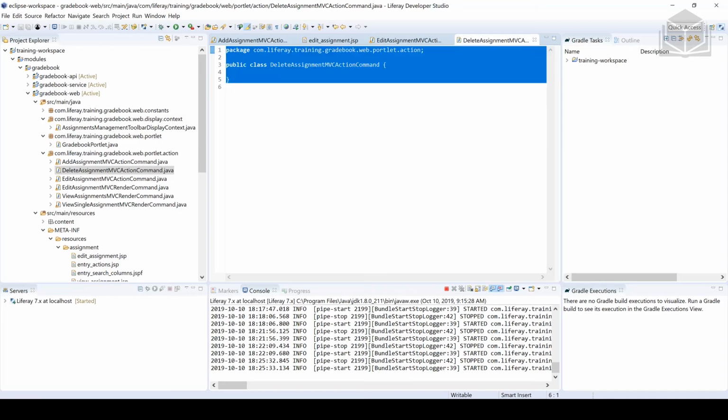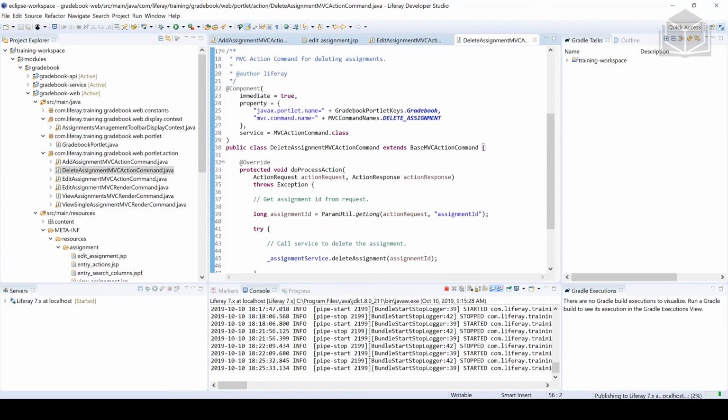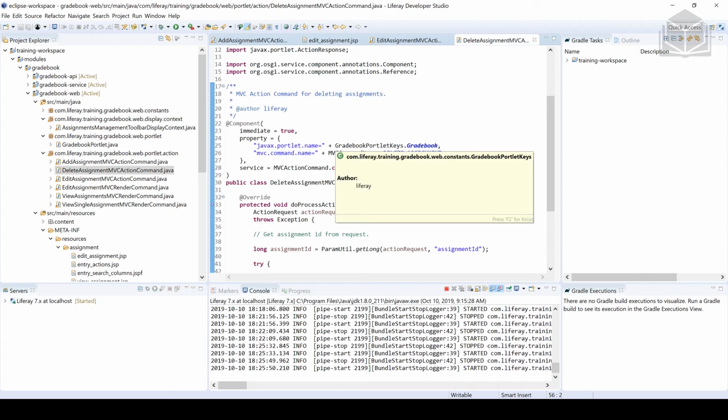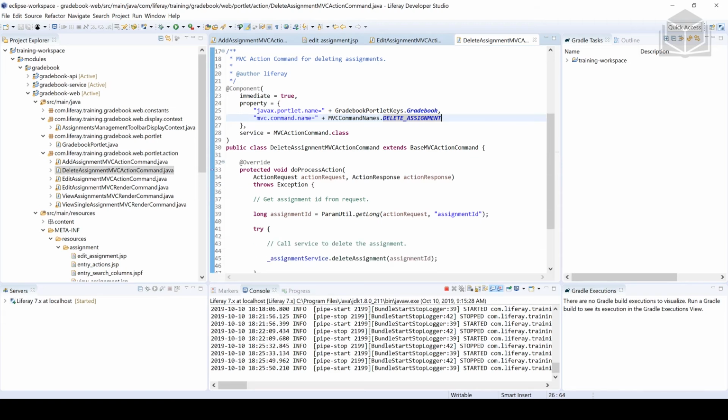So go ahead and highlight everything. You can get rid of it and then we'll replace it with the snippet. This chunk of code is not too bad. Again, just reiterating the ideas here of MVC commands, right? The MVC command is implemented as a component. What type of component? An MVC action command, listening for action URLs coming from which portlet? It's going to be the gradebook portlet. What's the command name? MVCCommandNames.DELETE_ASSIGNMENT. So once those three things have been met, then the doProcessAction is going to be called.